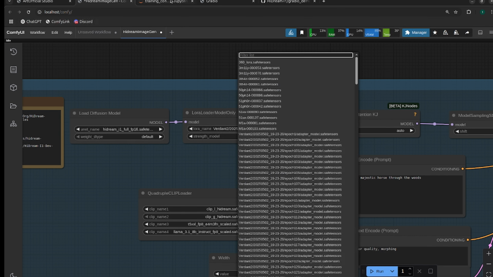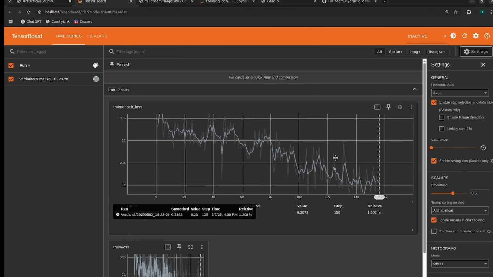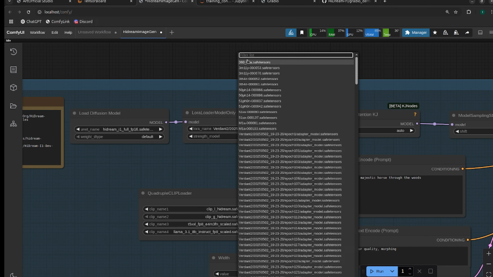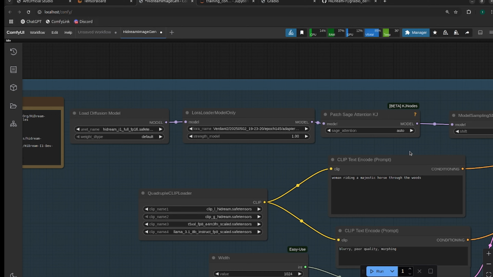Okay, so let's go to our Tensorboard. So just go back to ArtOfficial Studio and click on the Tensorboard. And as I've mentioned, we don't have an evaluation data set, so we're going to have to use the local minimum technique. It's not the best, but it's something that gives us some direction. So the lowest local minimum here is 145. This is probably going to be overtrained. So let's try 145, and then we'll talk about why it is overtrained versus not.